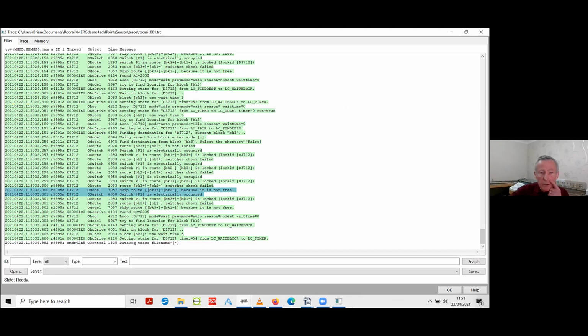skip route 3 to 2 because it is not free. Switch P1 is electrically occupied. That is that sensor. So that is our problem. It takes a bit of getting used to analysing these files, but there is a lot of information there and it is well worth getting into.